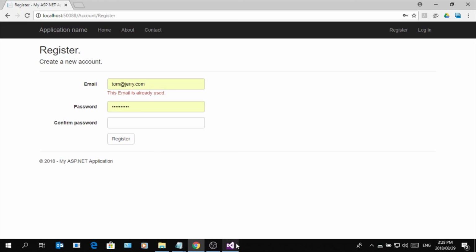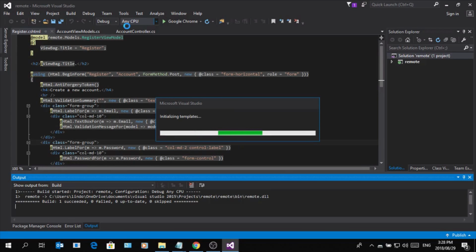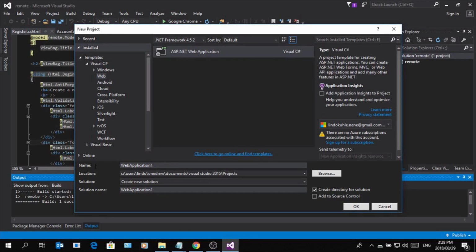The first thing we have to do is open up Visual Studio. I've already opened up Visual Studio. Go to File, and once it's open, New Project. We're going to name this project. We're going to select Web in the template, Visual C# Web, and then select ASP.NET Web Application. We're going to name this Remote Validation.